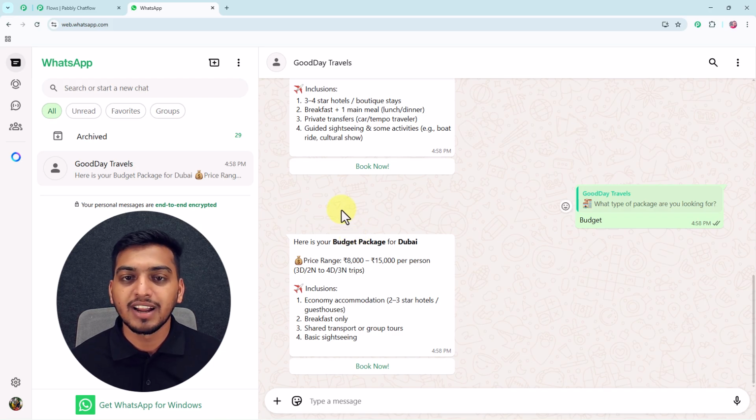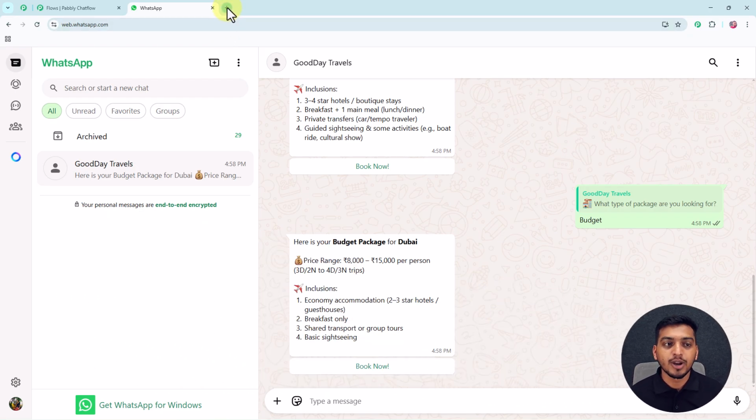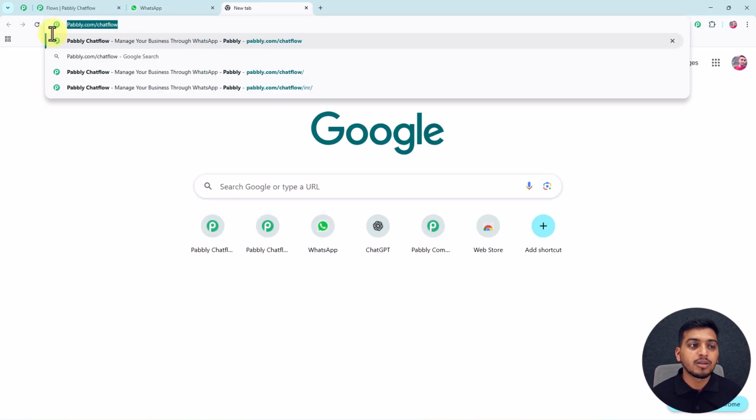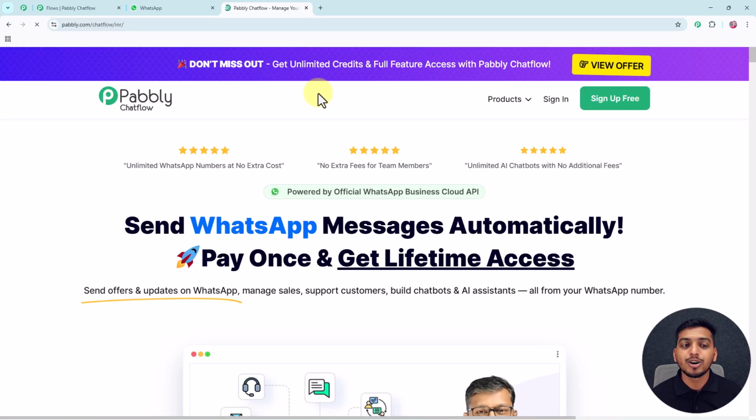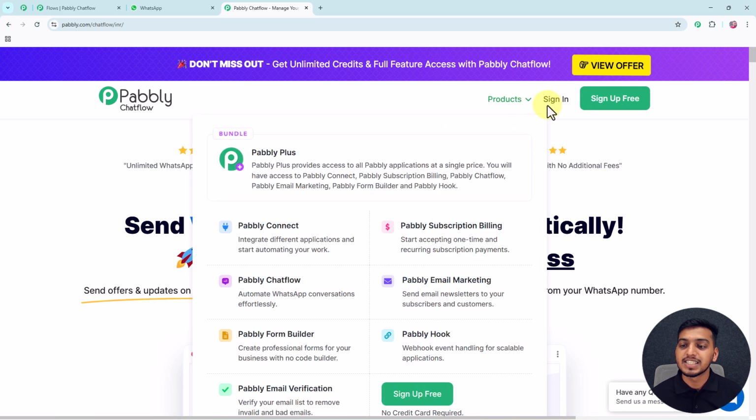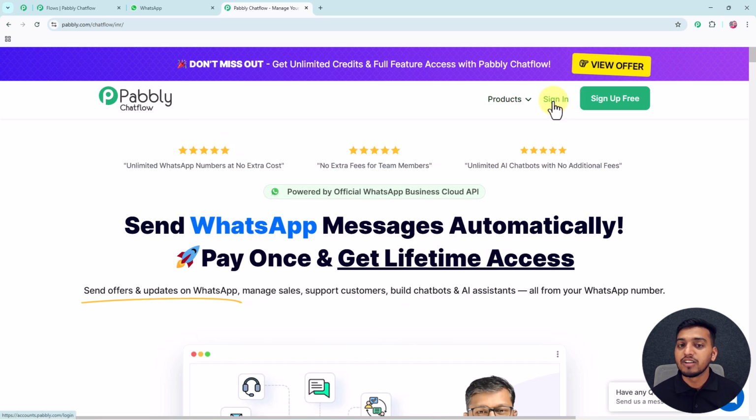To start creating a WhatsApp chatbot, we will go to a new tab and enter pabbly.com/chatflow, and after that when I click on the enter button, I will land on this landing page of Pabbly Chatflow. Inside here, you can see on the top right corner we get 2 different options: sign in and sign up free. If you are a new user to Pabbly Chatflow, you just have to click on this sign up free button, and from here you can create your free account.